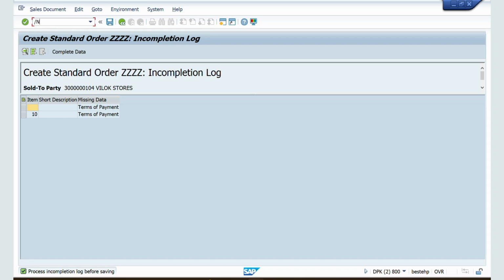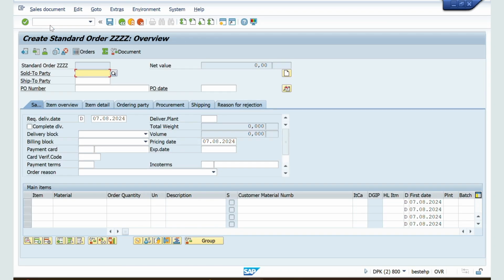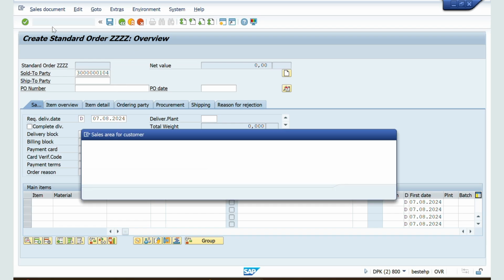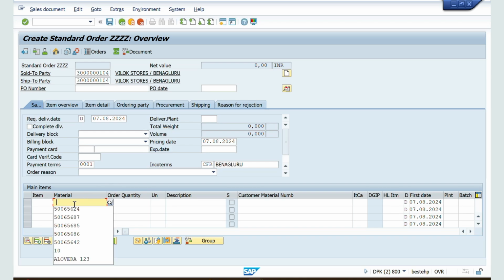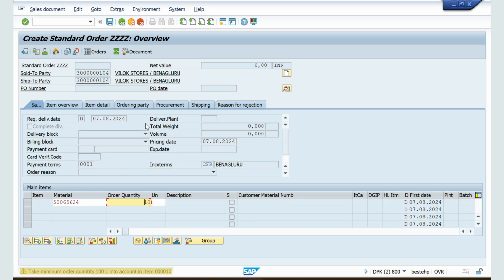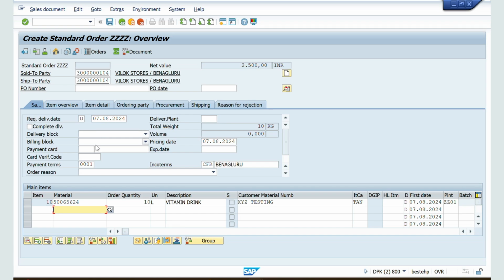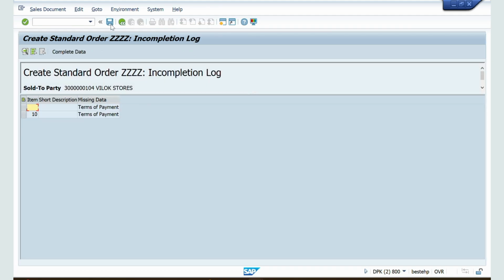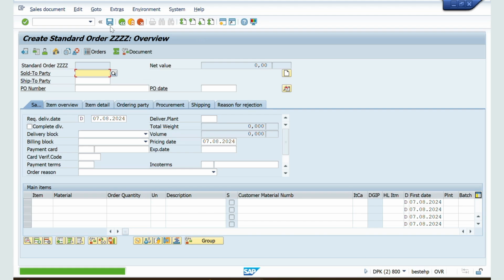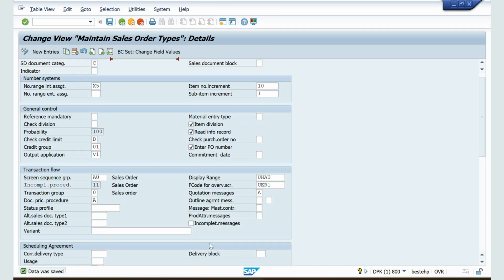I will create one sales order, slash N VA01. Click enter. I will give the customer number. I will select the sales area. Click on continue. Give the material, 10 liter. Click on enter. Now, for example, I will remove this payment terms. Now, if I go to edit incompletion log, system is saying terms of payment is missing, but still I can save this document. See, standard order has been saved. So this is the functionality of incompletion message.